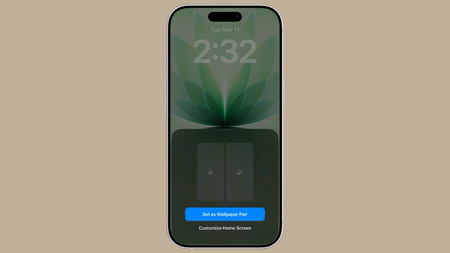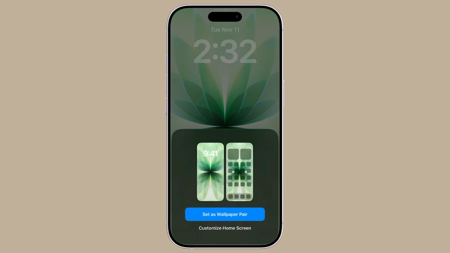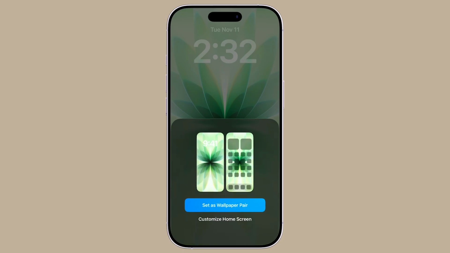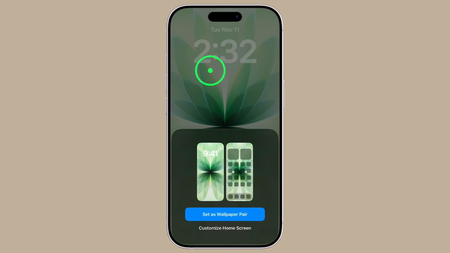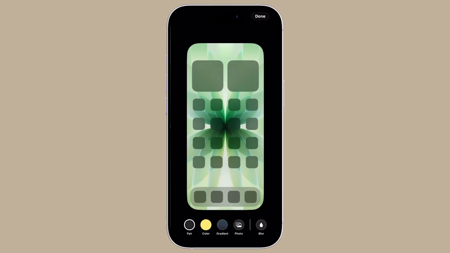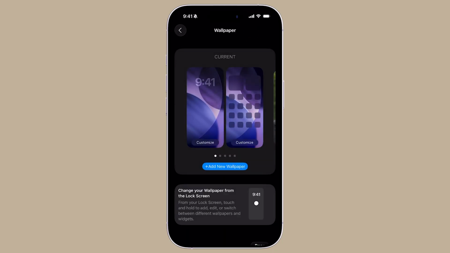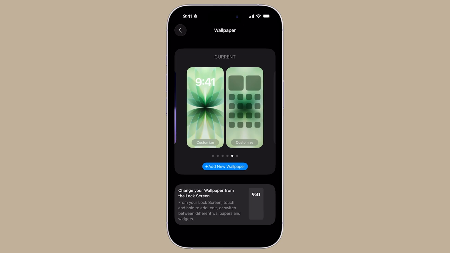You'll then be asked whether to set as wallpaper pair or customize home screen. If the default pairing looks good, choose the first option. Otherwise, tap Customize home screen to make adjustments before saving. When finished, tap Done to apply your changes. You'll immediately see your new wallpaper in action.